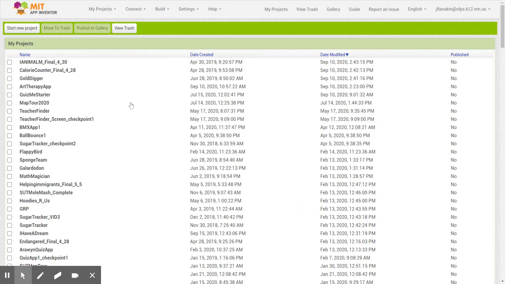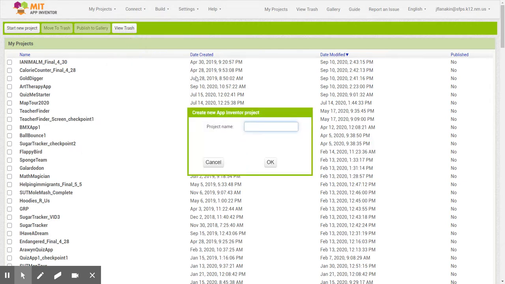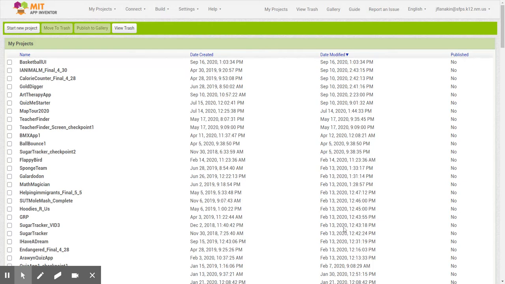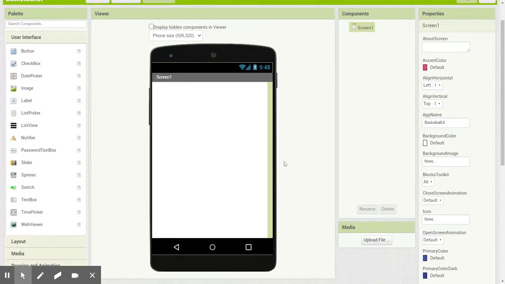What we're going to do at this point, no matter where you're at in MIT App Inventor, is go to Projects and start a new project. All right, and we're just going to call it Basketball UI, just so I know what it is. I'm going to hit OK. And that will open up a new assignment, or a new project, for you, okay?